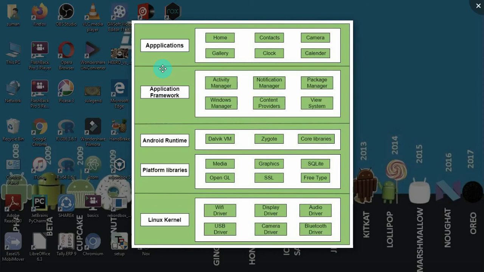Whatever you install from the Google Play Store will be stored and loaded up here. So if I want to download a social media application, all of these things are basically done in this layer.